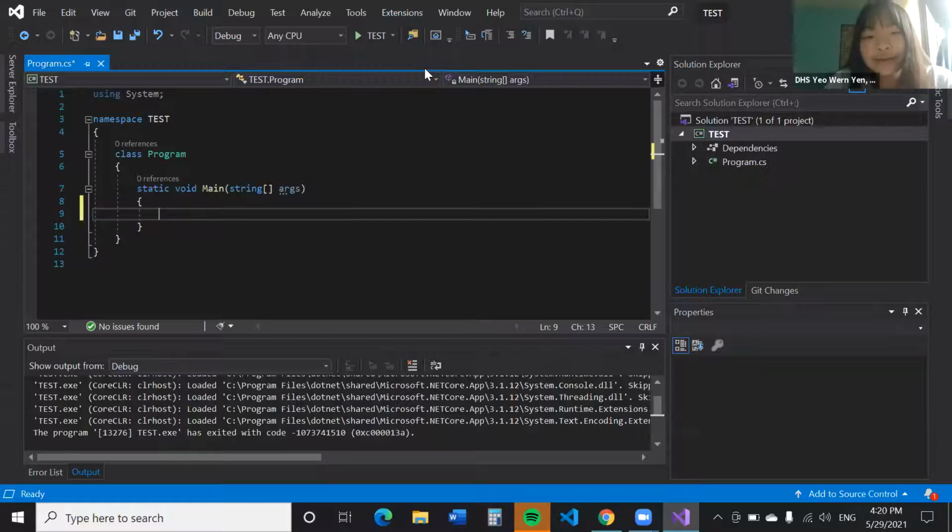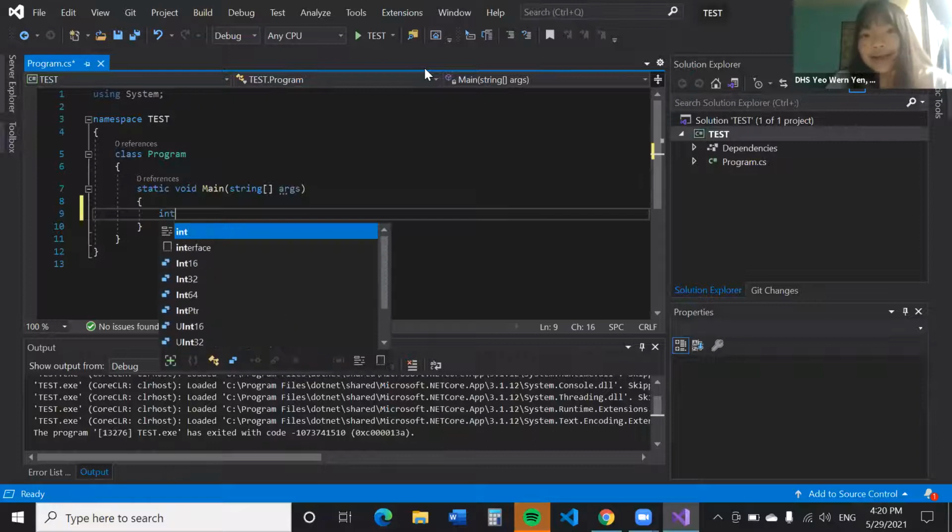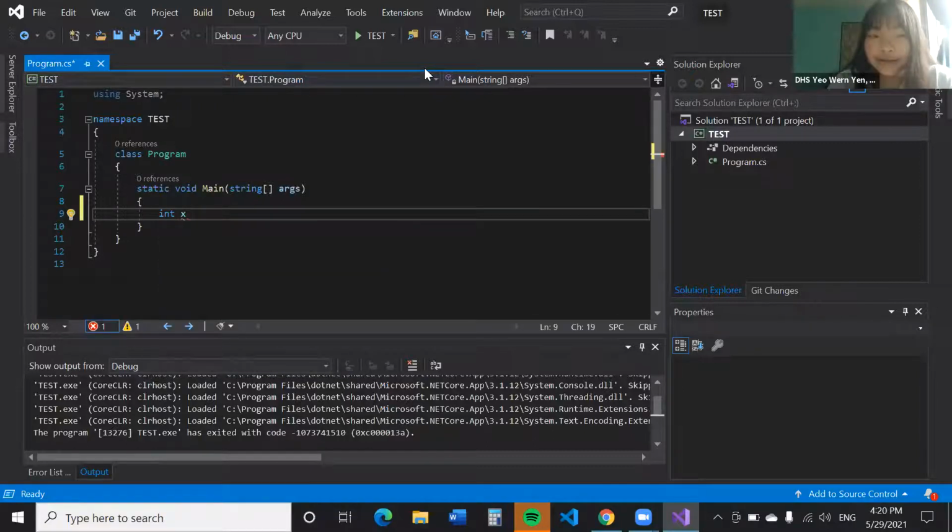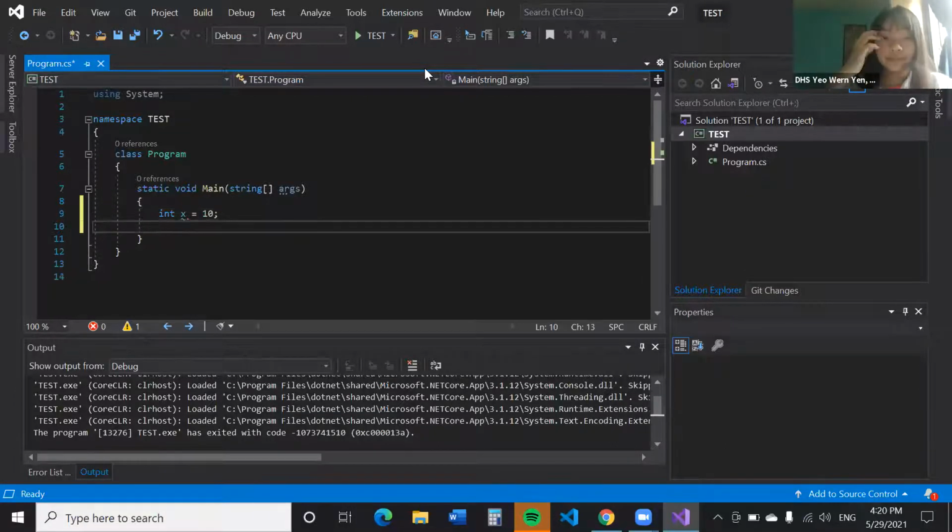In C#, when you declare variables, you have to declare exactly what kind of data is stored in the variable before you declare it. So let's say you want to declare a number x, an integer. You have to type int x equals 10, and the apostrophe. So you have to specify that x is going to contain an integer, and then you assign the value of 10 to x using the equal sign.